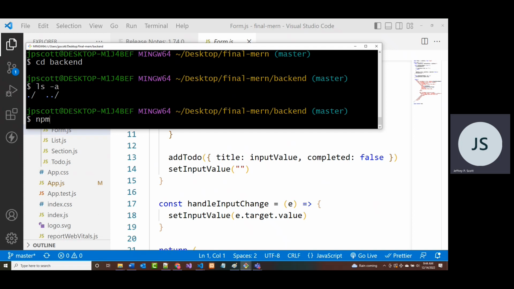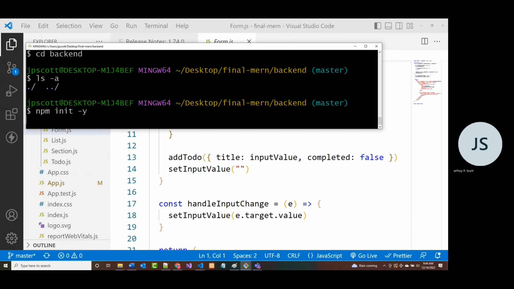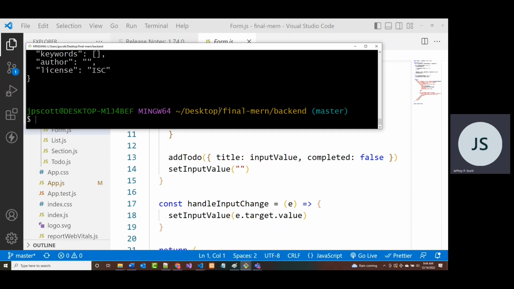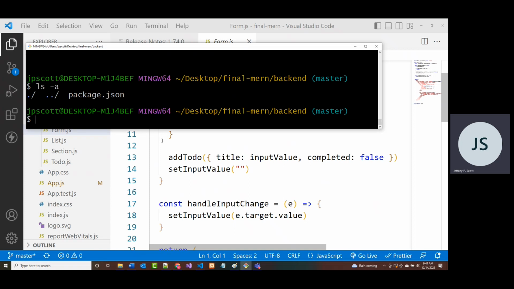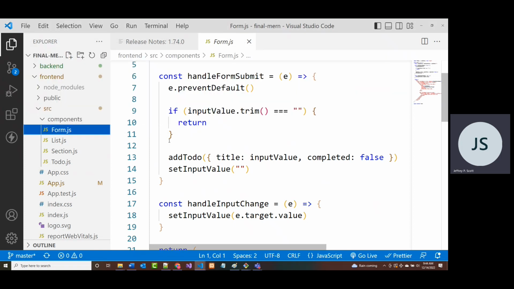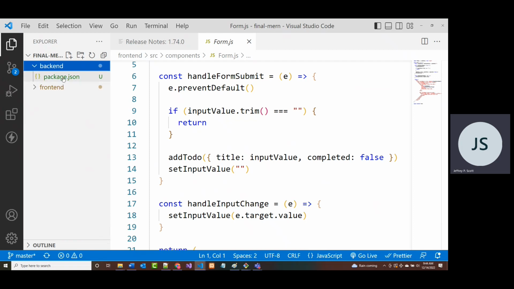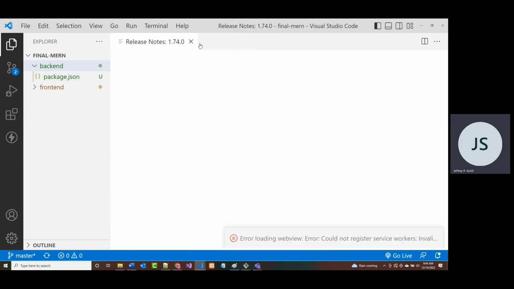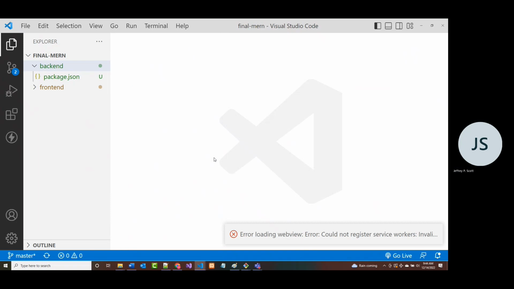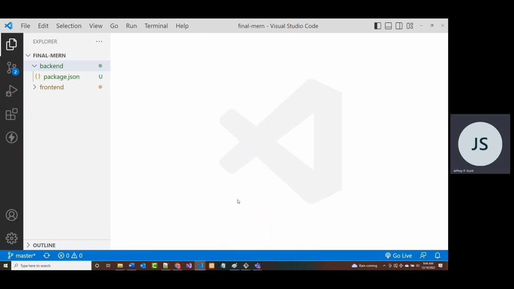So I'm going to do my npm init -y. And that'll create, of course, my package.json file in here. So if I, again, do an ls -a, there's my package.json. Okay. So let me close everything in the front end and open up the back end. I'm going to close these for now. I'm getting that error, but I am.